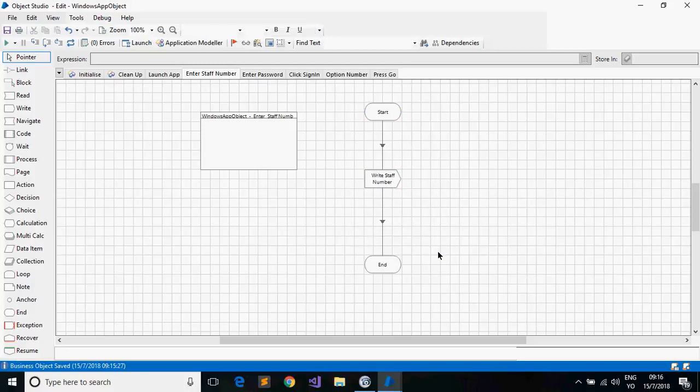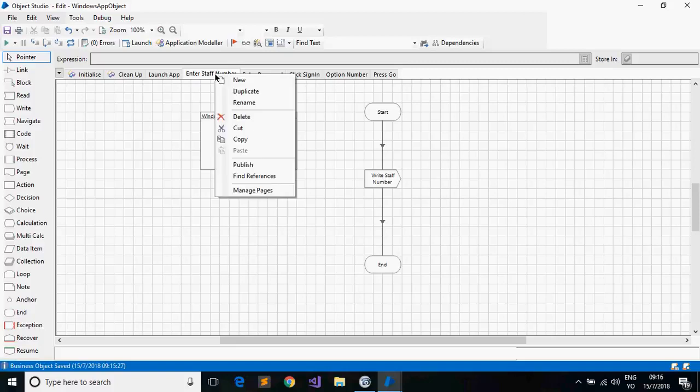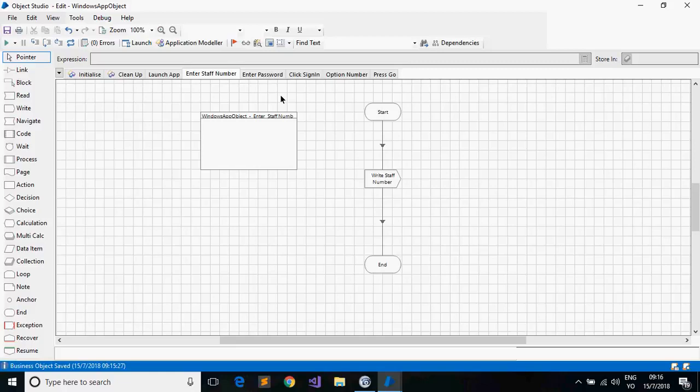For example, enter staff number. We are entering 1 here. You can choose not to create multiple fields for enter password and enter staff number. You can choose to enter staff number and enter password in a single page, and you can name it enter credential. That is absolutely fine. But I have just segregated at a deeper level so that I can use it in the Process Studio.